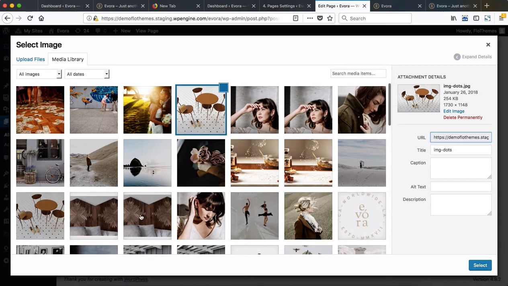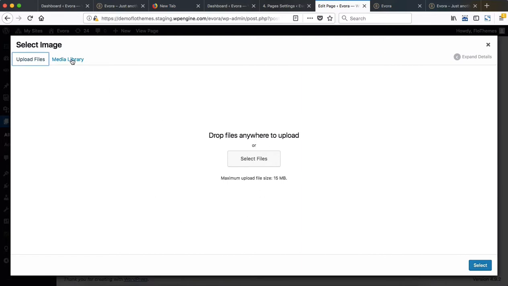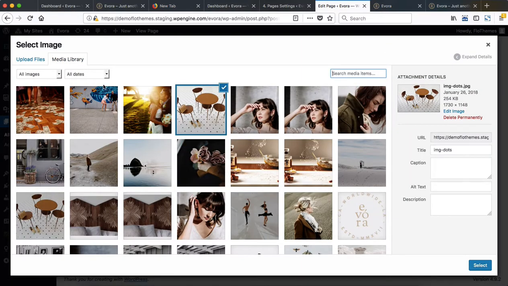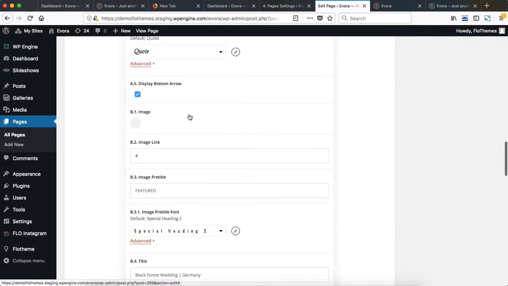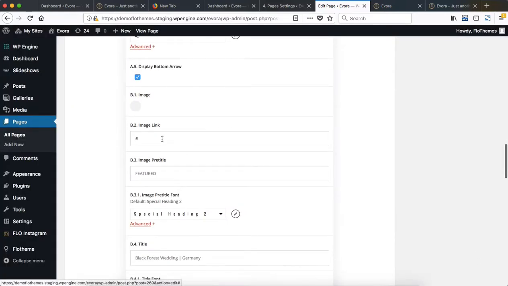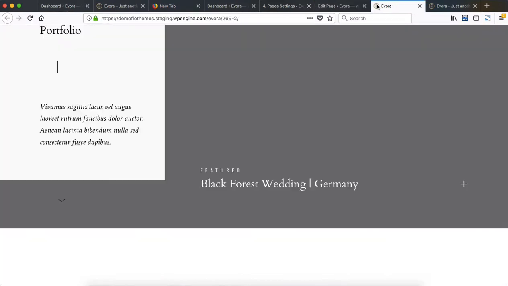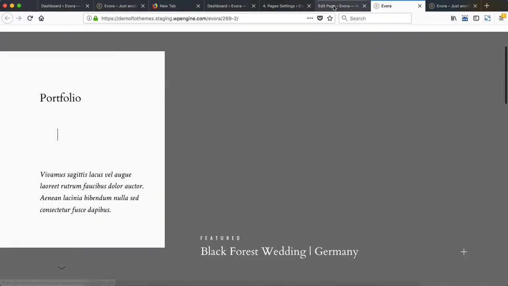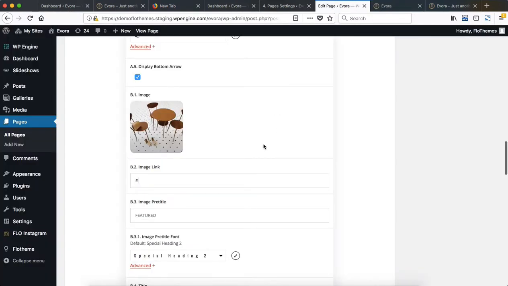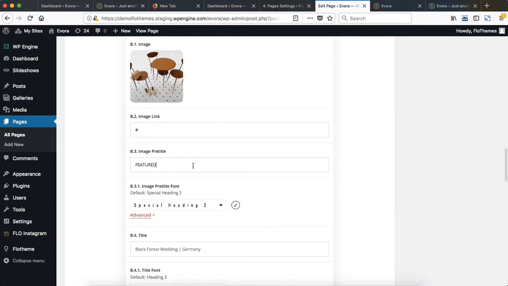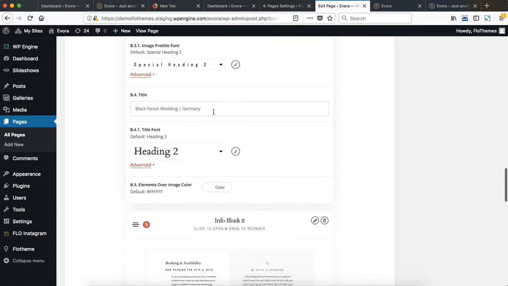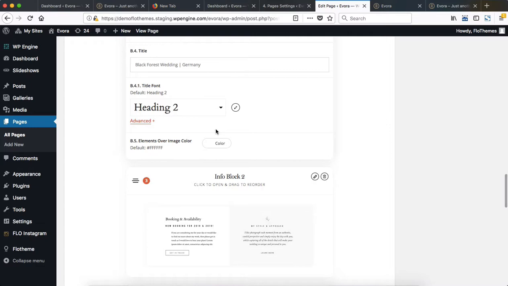This is all pretty simple. You upload an image from your computer, so just drag and drop this into this area, or in my case, I'll just select an image from my media library, click on select, it'll be added here, and then you add in image links. So if someone clicks on the image, they are redirected to a certain page. Then you can add in the image pre-title, adjust the fonts, adjust the titles, and once again fonts, titles.